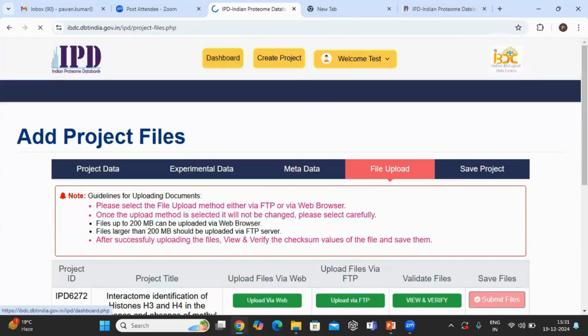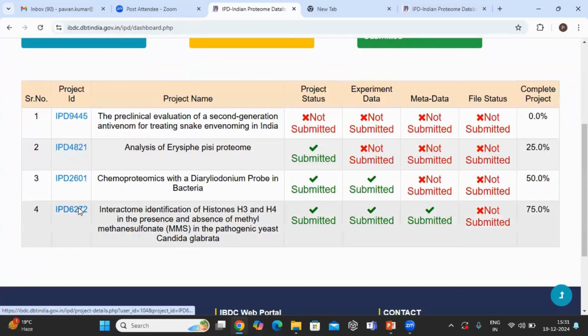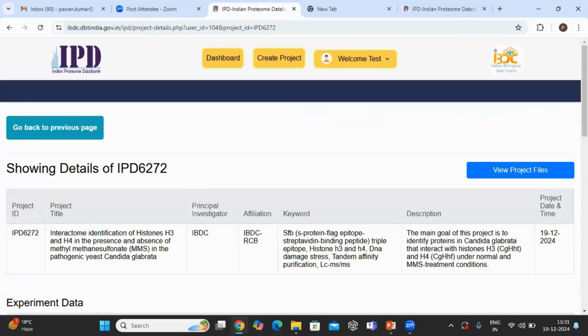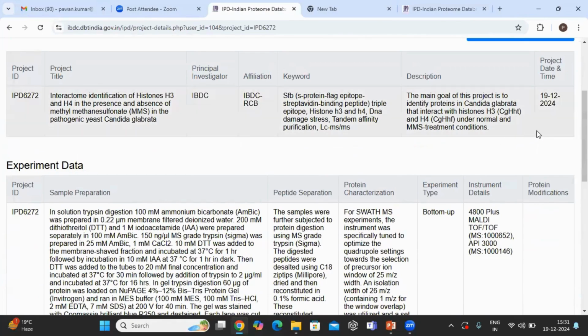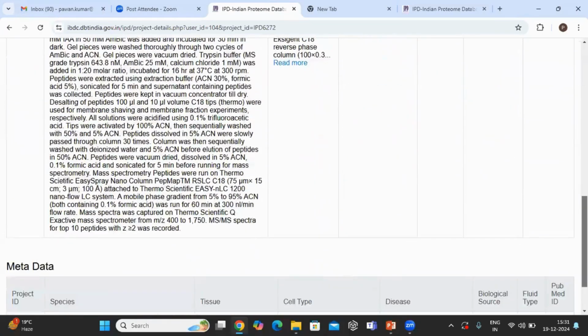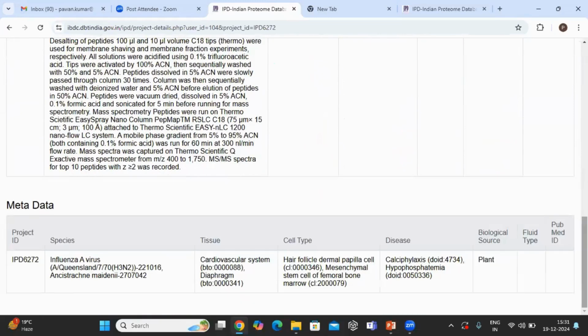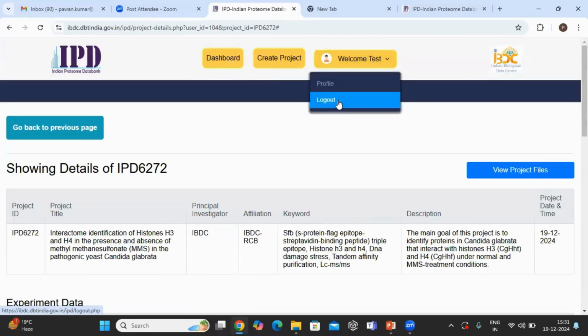If you move to the home dashboard, you can click on any project button, so that you will get the project details: the project information that you filled in during the project creation process, then the experimental part, then the metadata part, that is the login profile. The user can submit the data.